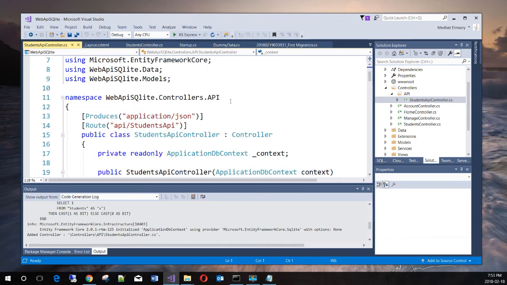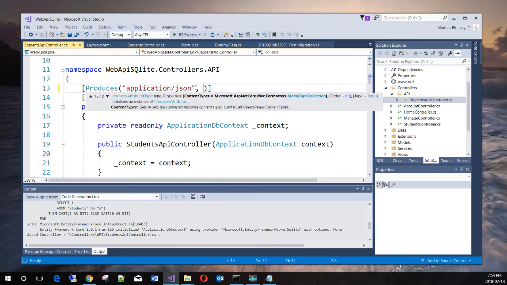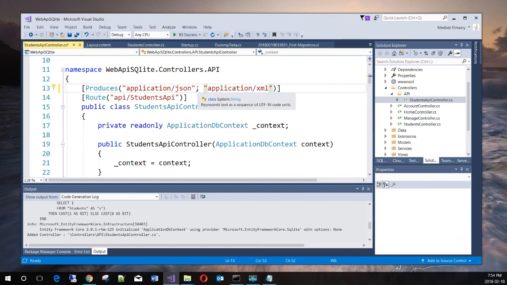Now if we open it and have a look at the code that has been created, you will notice that the route that we need to use is API/studentsAPI. And this produces application/json. This is the format of data that's returned when this controller is being requested. The default formatter for ASP.NET Web API Core is JSON. If we configure the XML formatter, we can essentially also define that here. Now, for this example, I'm not going to do XML, so I'm going to delete this.